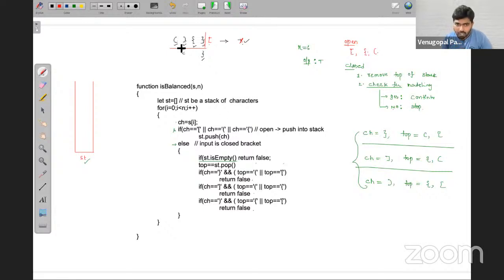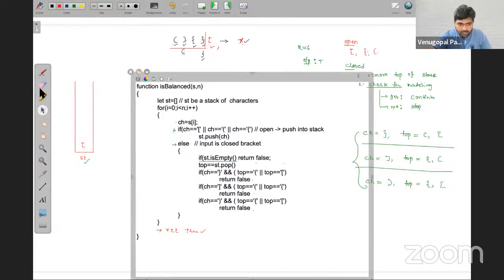False, right? By the time the first four characters are completed, the stack will become empty. Next, the last character is the open bracket, which I am keeping here. Is there anything more to check? Nothing, the else is completed. Now, can I blindly write return true? No, you should not. You should write return true only if your stack is empty once your scanning is completed. Only then will the output be true. So here I am going to check.